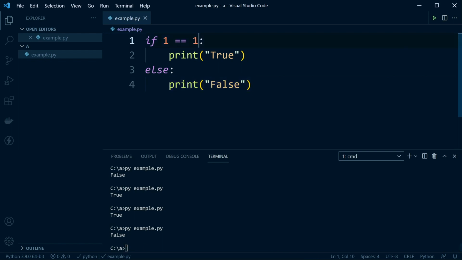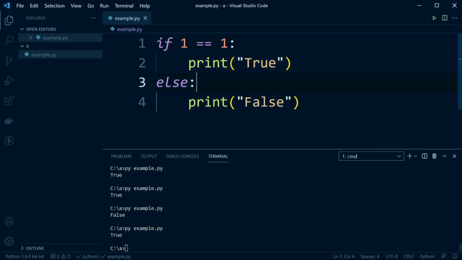So if I remove that and change it to 1, now it's true. Now it's going to print the true. There we go. Okay, so if else, it just allows us to expand our if statement to include a different component utilizing else that allows us to control further what happens when this initial statement is evaluated to false.